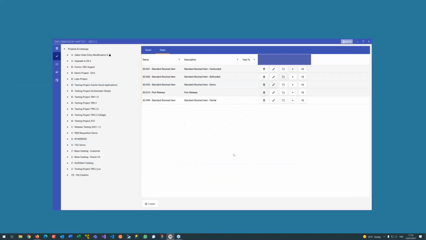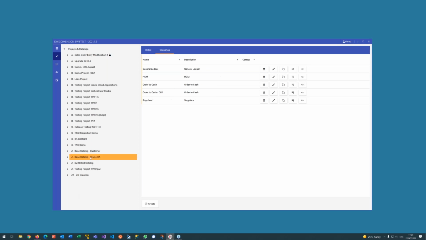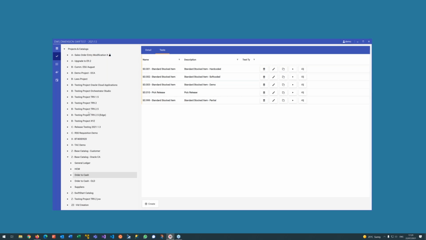Okay, so now I'm going to switch into the SwifTest application. This is a Windows desktop application. It's really lightweight, about 20 megabytes in total. It doesn't require a developer machine or anything like that. It just needs a Windows machine that has access to your Cloud Apps instance. Here we're seeing the same list of projects that we saw in the hub. This is our base catalog, and we're going to have a look at some order to cash tests.